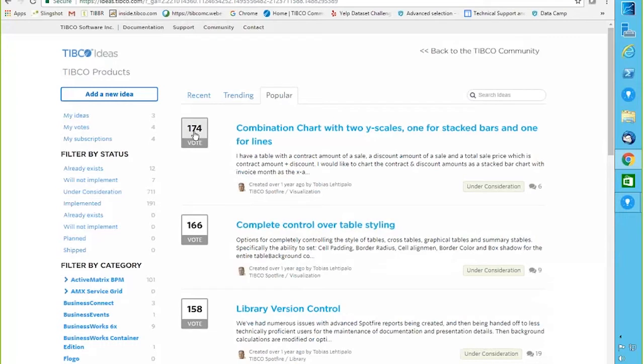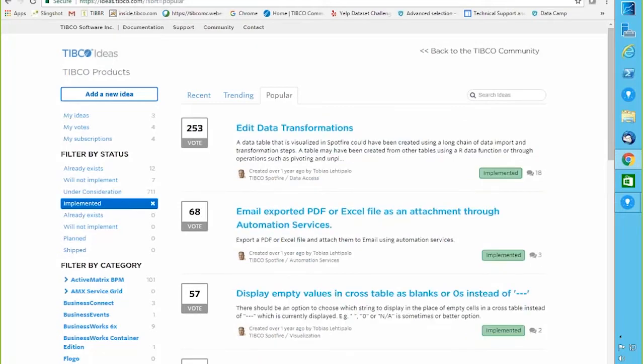So you can see the moment the voting is 174, it is under consideration, and definitely you would see a lot of those are already implemented, where more people vote for that particular idea. So, for example, edit data transformation. This was something where a data table that is visualized could have been created using a long chain of data import and transformation steps, and you wanted that to be editable. So if I open this up, this is already implemented.